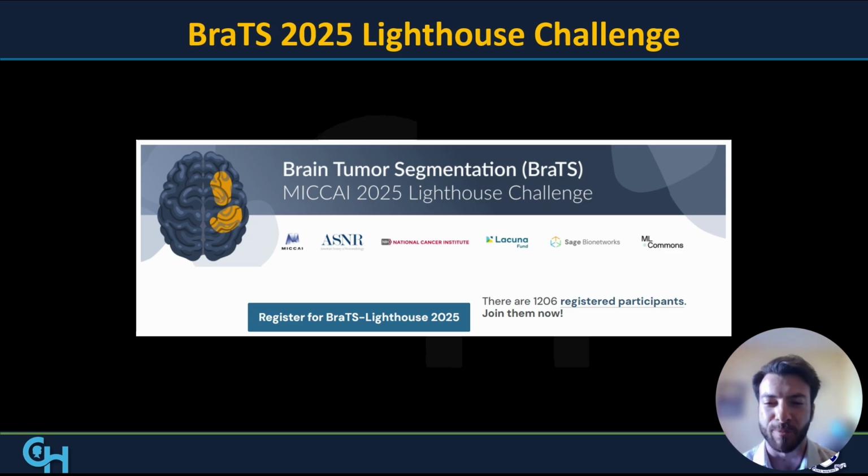It's a pleasure for us to moderate this workshop that will introduce you to the brain tumor segmentation challenge and will serve as an introduction to creating an AI model for medical image segmentation.